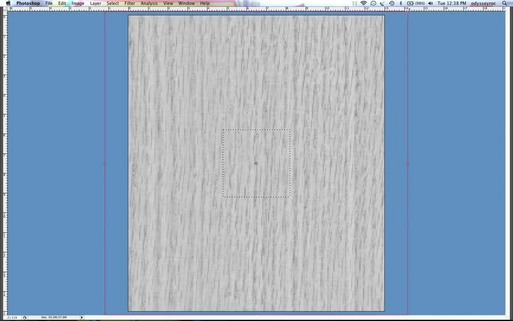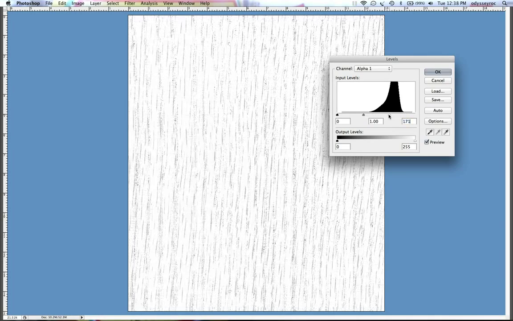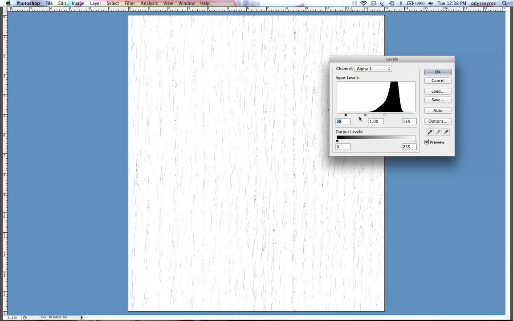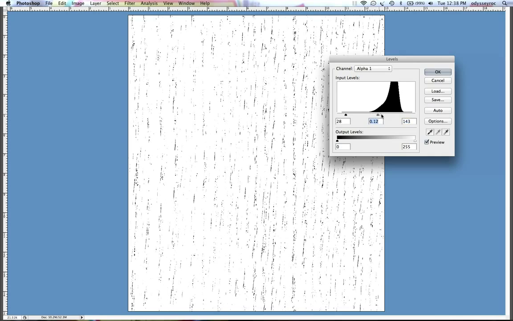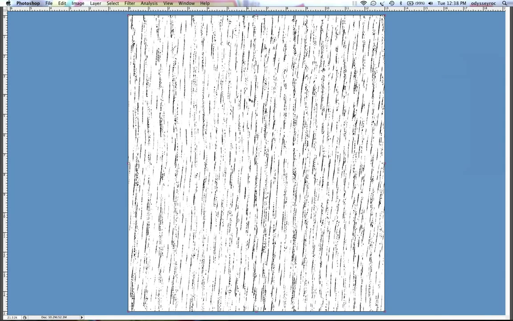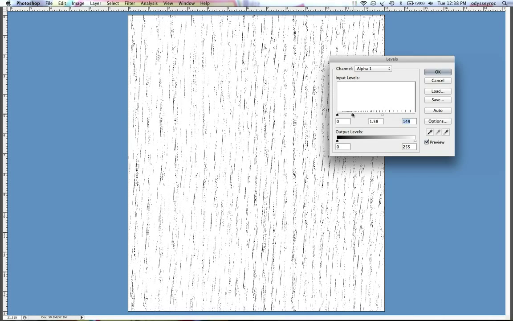And once I'm here, I'm going to resize it so that it covers the whole thing. And then I'm going to go to Image Adjustment Levels. And remember, with everything that is black being a selection, I don't want all these shades of gray. So I'll play with these sliders until I have something that looks suitable. You know, with the sliders, you can get more or less.